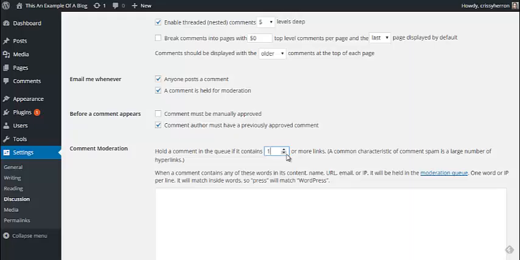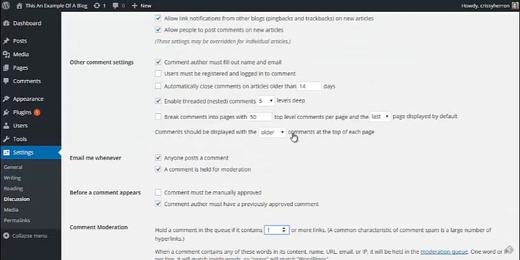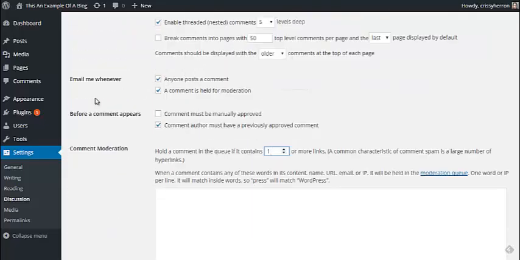And then there are also some other spam plugins that help a lot, but this is where you find all of your comment settings, and that's under discussion settings.